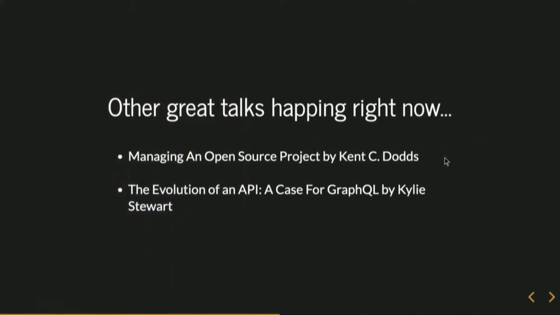Now, for those of you who do know what a monoidal identity element is and know exactly what to do, I know how to use it, I'm good, thanks so much. There are actually some really great talks going on right now. They just started. I don't think you missed much. You can go listen to Kent Dodds talk about managing an open source project. You can go listen to Kylie Stewart talking about GraphQL and its many strengths and its evolution. I'm sure you will not be disappointed.